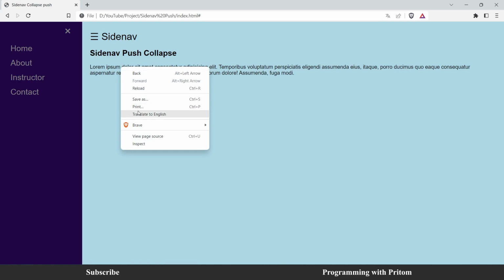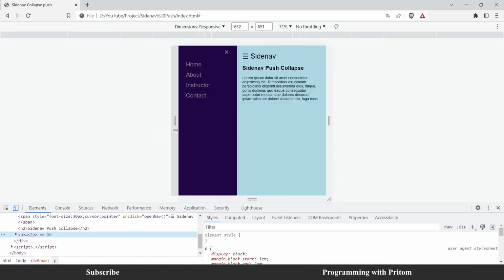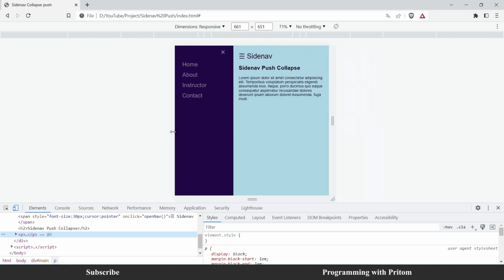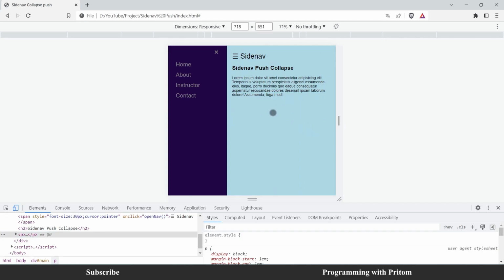This page is also responsive in nature. Let's find it by inspecting it. Here I will change the width according to the screen size ratio. The content also changes according to it. Now let's create this sitemap push and collapse.